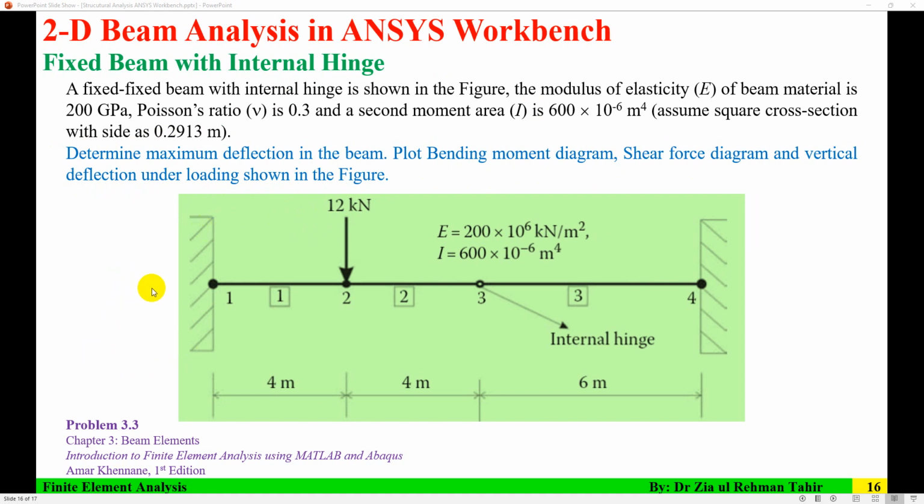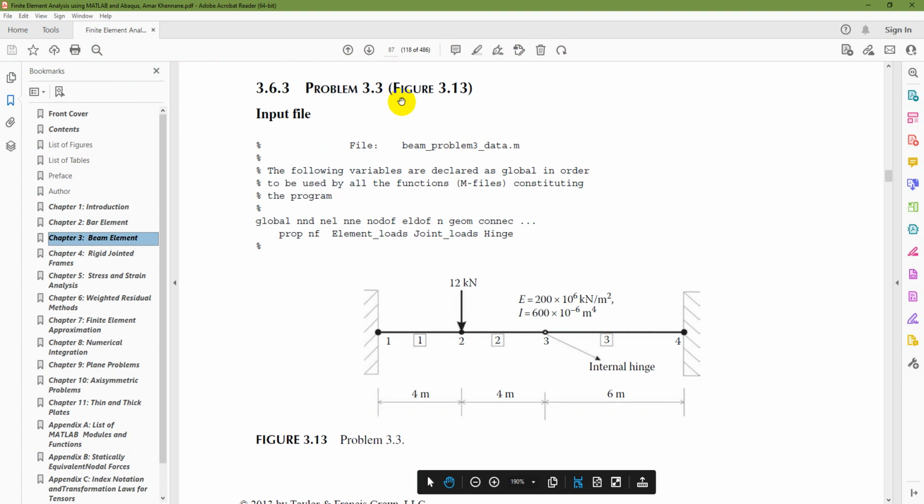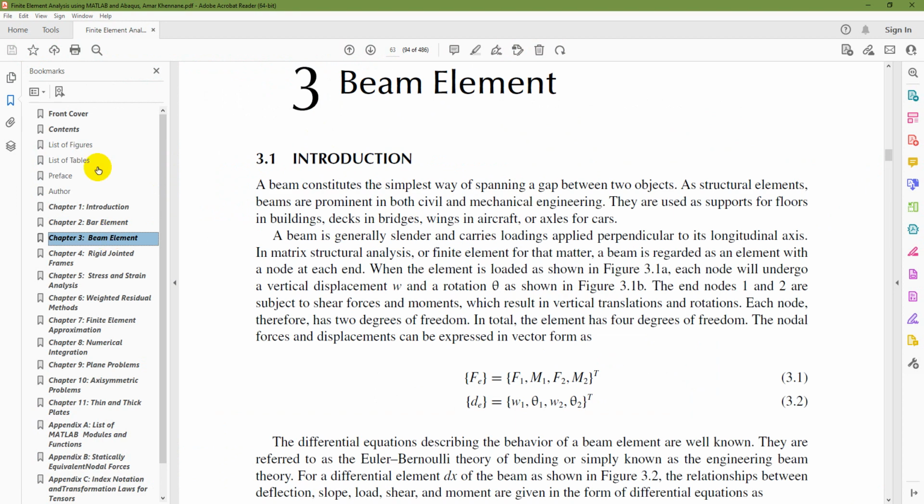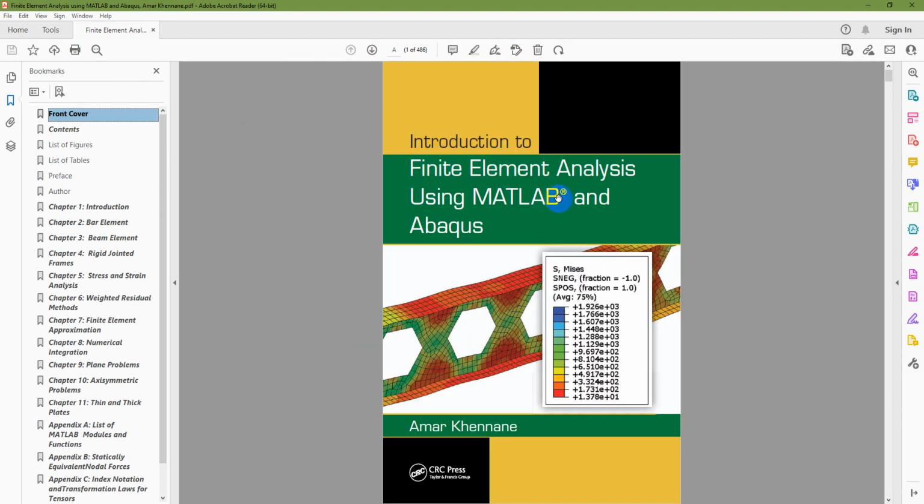And this one is a modified version of problem 3.3 from chapter 3, beam elements, from the book Introduction to Finite Element Analysis using MATLAB and Abaqus. So it's here, problem 3.3, chapter number 3, from that book. There is a solution of this problem in this book, so the answers of that problem can be used to verify ANSYS results.